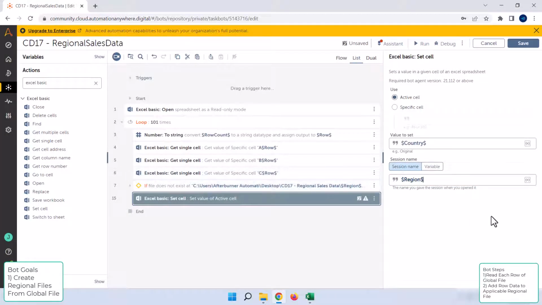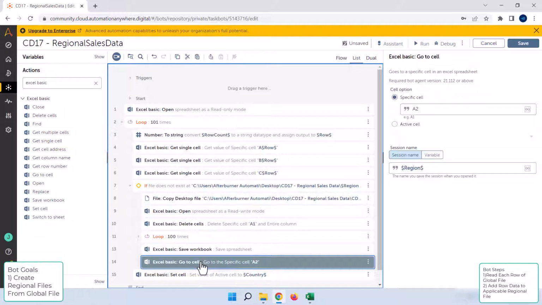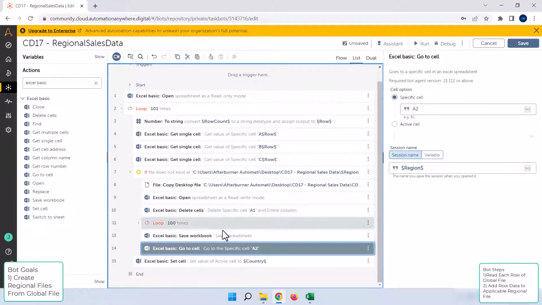But now we need to move over one cell to the right so that we can set the total revenue variable. For that, let's click on the caret to expand our if command so that we can see our go to cell command on line 14. Let's copy that command, then paste it below the set cell command on line 15.